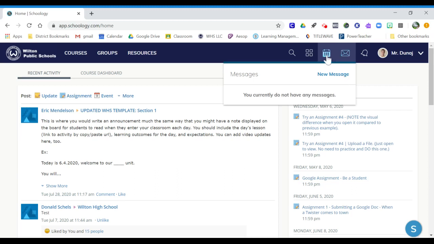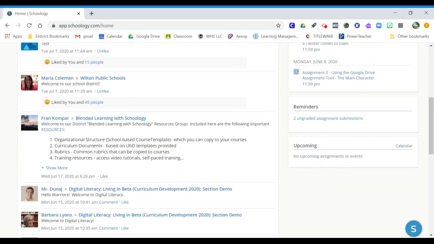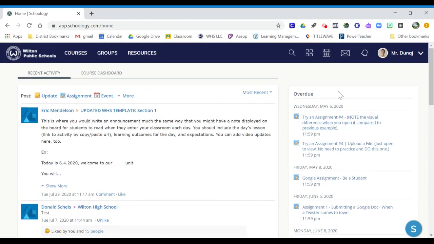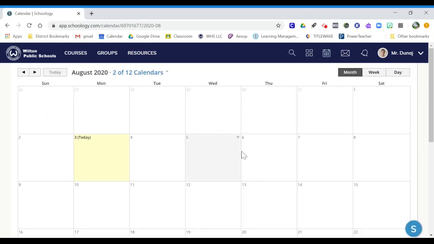The next breadcrumb is the calendar. The calendar, as you can see, is on your recent activity. You have an overdue section for work. You have reminders, and you have upcoming assignments. Now, these are going to show up here on your dashboard, but if you click on the calendar, it will show you an actual month view of assignments.